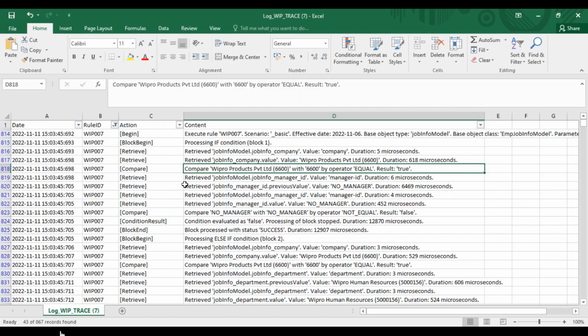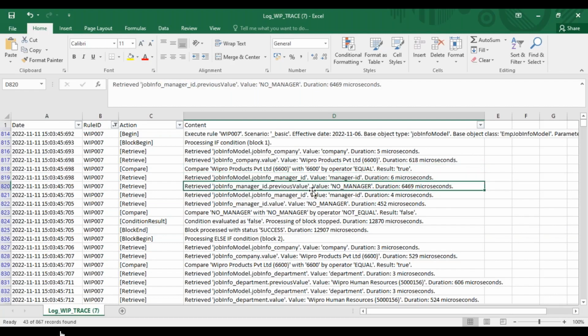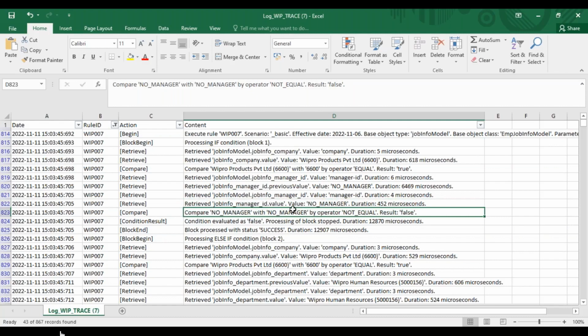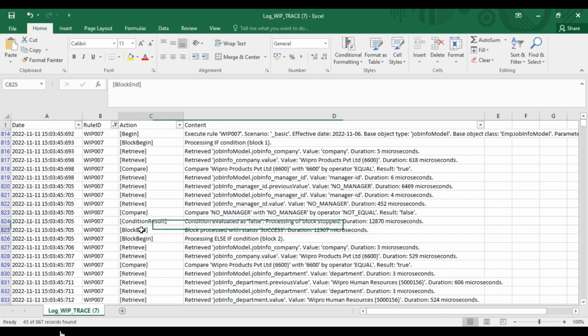It moved to next condition, and it is checking now the manager previous value with current value. Okay, now it is getting no manager. There is no manager on the screen. We don't have any manager. So comparing no manager with no manager, I have not changed any manager. It is blank. So no manager with no manager. This condition is false. So it is coming out. Condition resulted false. So it is coming back, checking else if condition. Block end here. This first block is ended here.